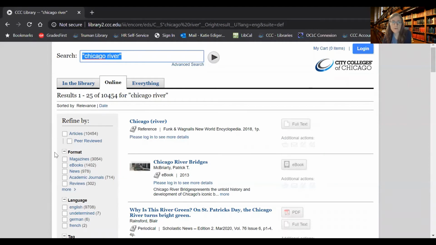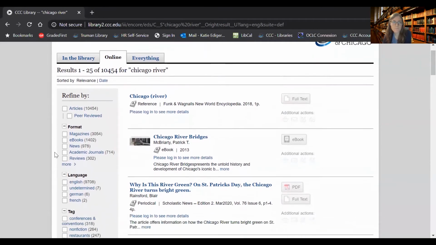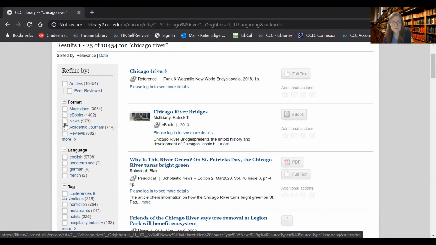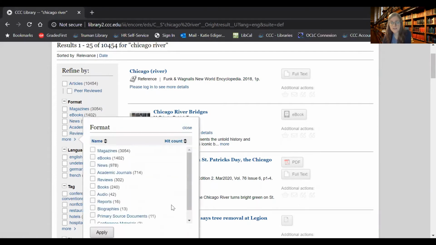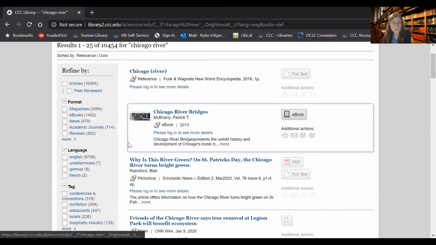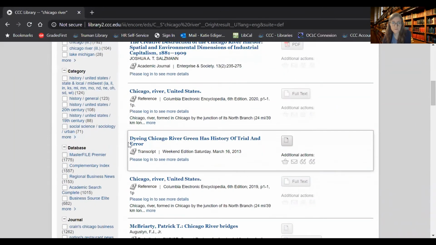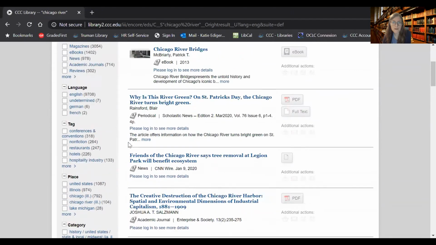I want to point out a few other things that you can refine your search by. You can refine your search by format. So that means I could say that I only want to look at magazines or ebooks, news, academic journals, reviews. You can click on these and select the different formats that you'd like. You can also, if you scroll down, you'll see a variety of different options here.